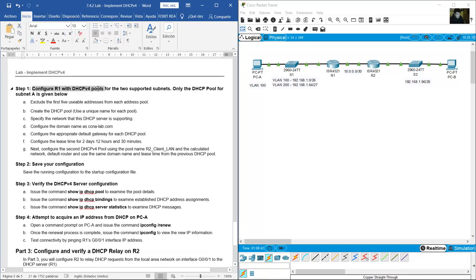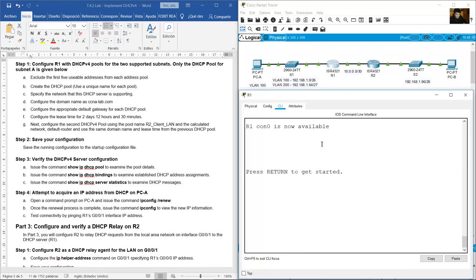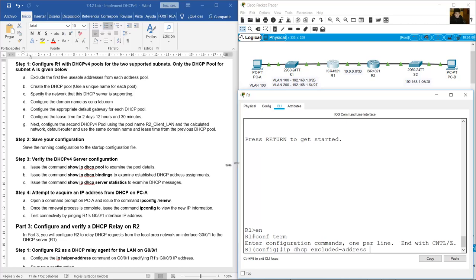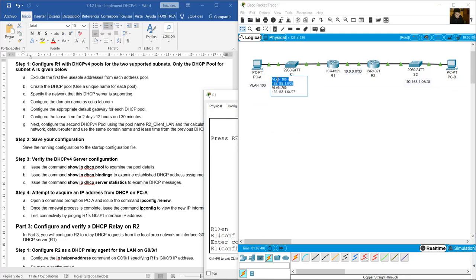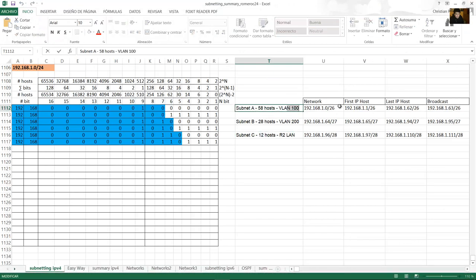Configure R1 with the DHCPv4 pools for the two supported subnets. Only the DHCP pool for subnet A is given below. Exclude the first 5 usable addresses for each address pool. Okay, R1. Enter enable, configure terminal, ip dhcp excluded-address, and set the range. For the first subnet, VLAN 100, subnet A, the host addresses are from 1 to 62. So the first 5 is from 1 to 5.